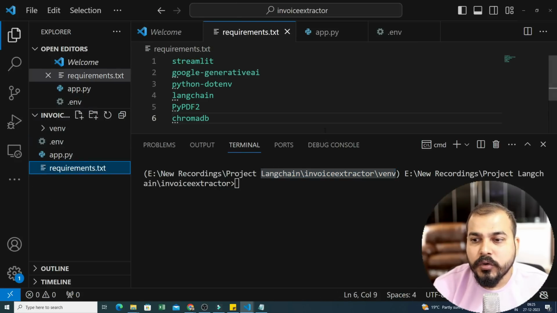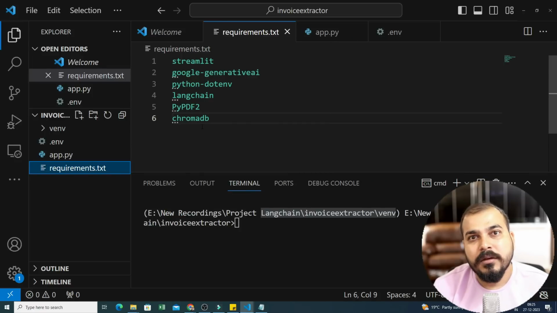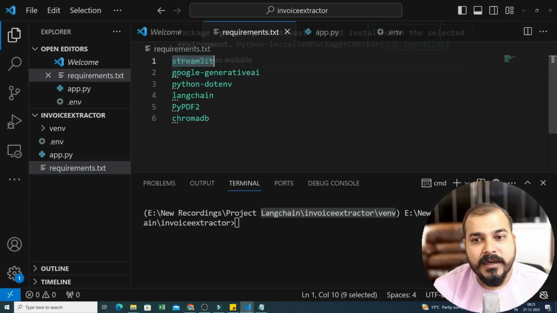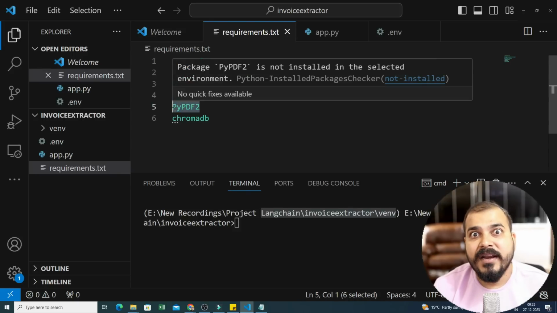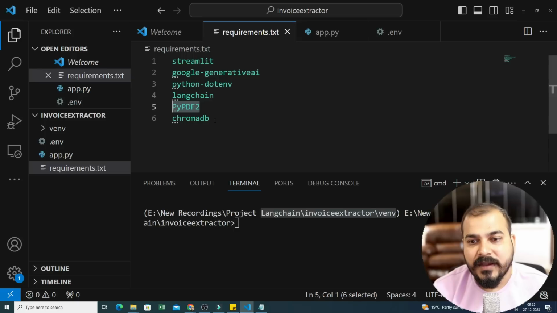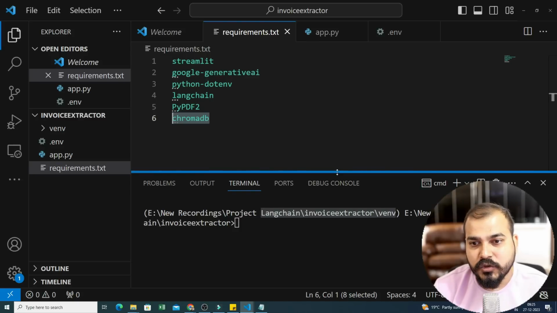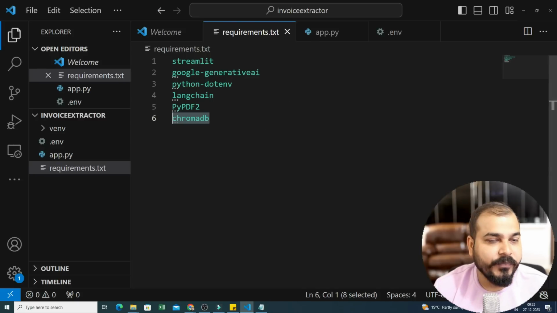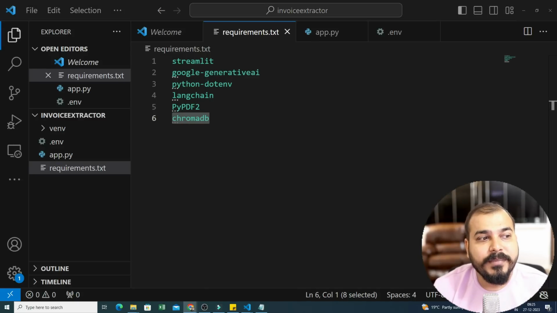Now, let's go to the next step. In requirement.txt, what all libraries we specifically require. So here is Streamlit, then you have Google Generative AI, then you have Python.env, then you have LangChain. You have PyPDF. PyPDF is basically to load any PDF as such or read any PDF. Then you have ChromaDB. ChromaDB is specifically for vector embeddings. So we will try to also do vector stores or vector embedding. We'll try to create it. So these are the basic steps that we specifically require.